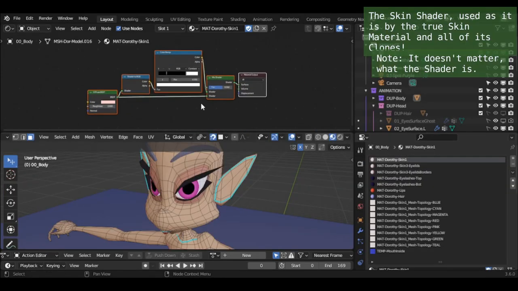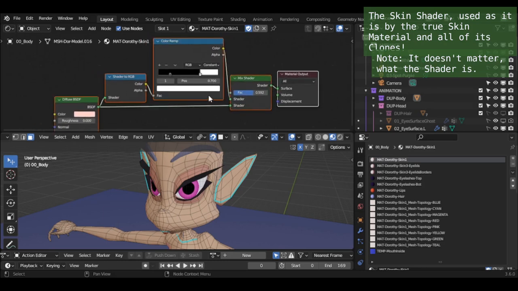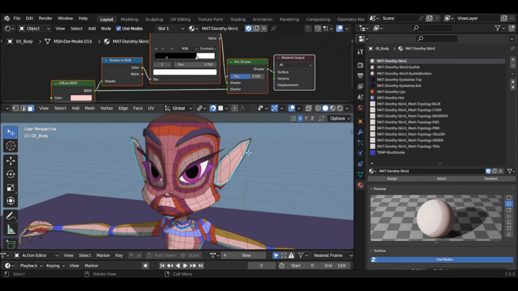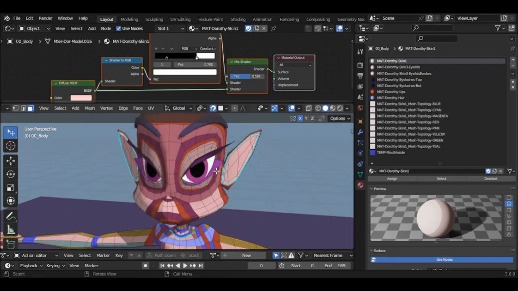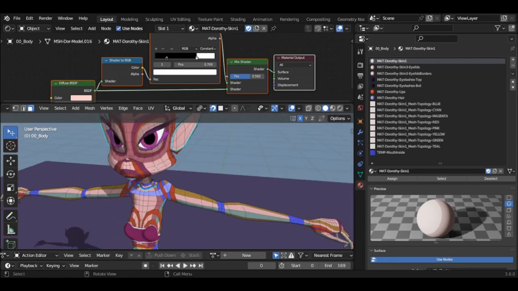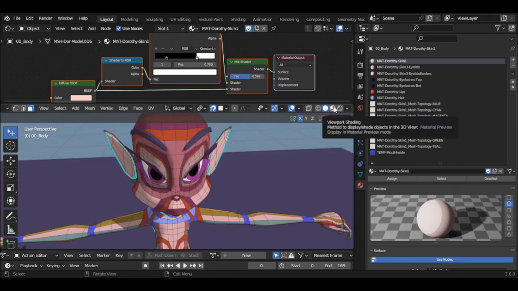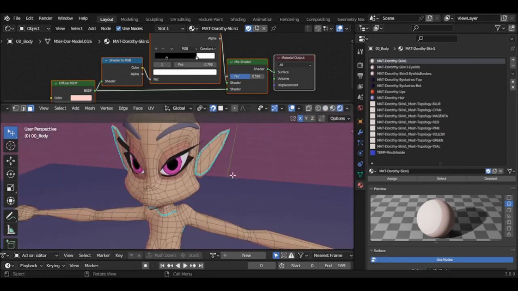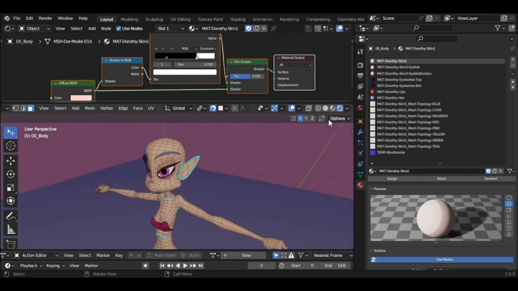This is the material for the skin. It's some sort of toon shading, cell shading. We go on solid viewport shading and you see I have my mesh topology map that I love to have. As I switch to material preview viewport shading, or render viewport shading, the only thing that I see is the skin and it's smooth. There is no interference.